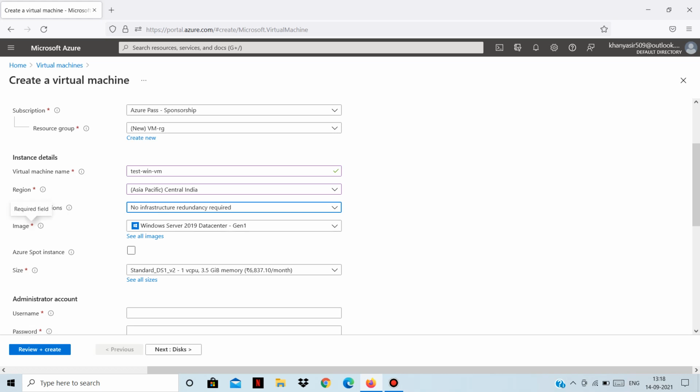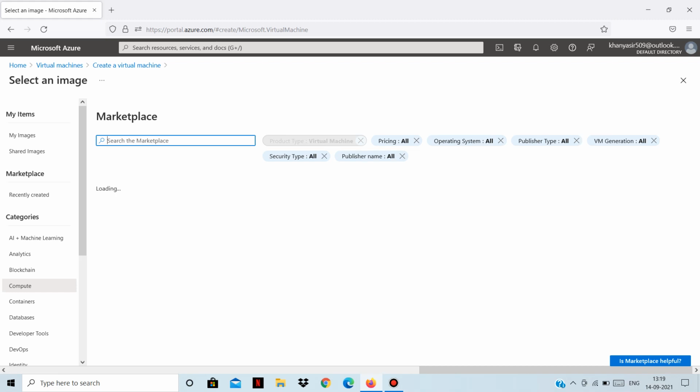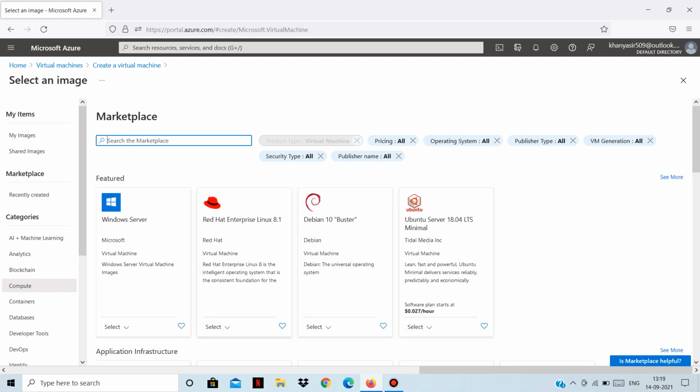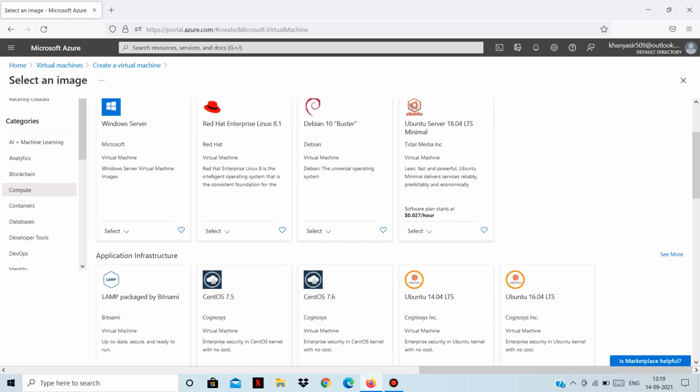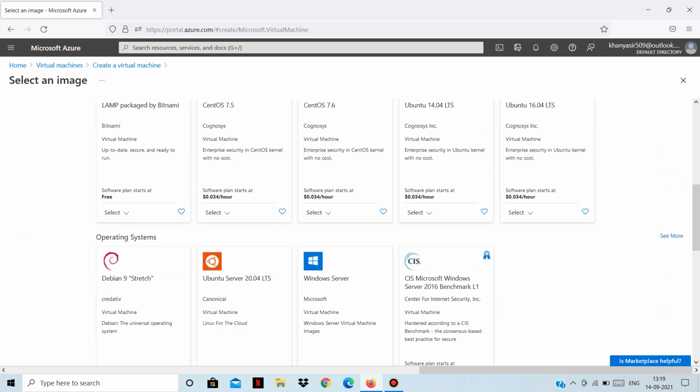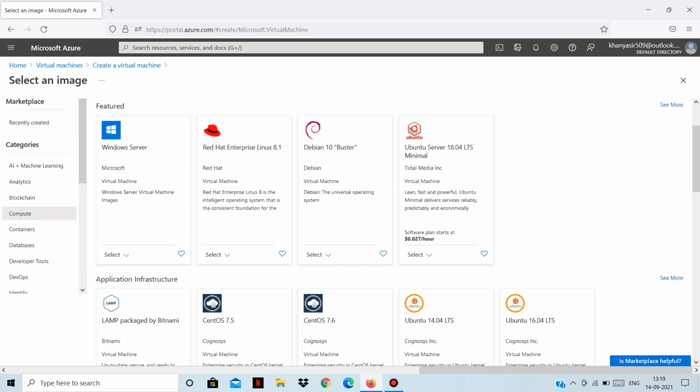So image means which operating system you want to run in your virtual machine. So I'll be running Windows Server 2019 Datacenter Generation 1. You can also select various other images. This is the marketplace. You get various kinds of images from here. Like you can also run Red Hat, Debian, Ubuntu, CentOS, and then various other operating systems you can run.